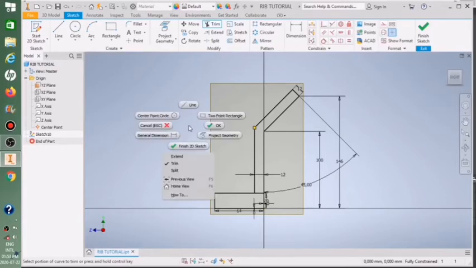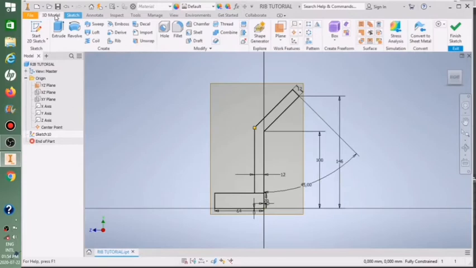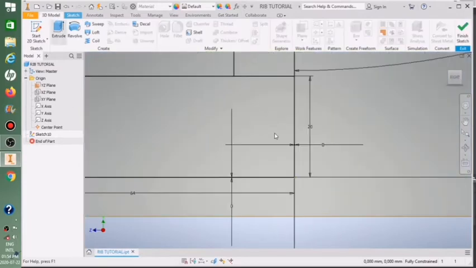For now we go to 3D model, and then we do extrude. Let's extrude. Start with our base. Start with extruding our base, and then we'll then extrude the other top part.